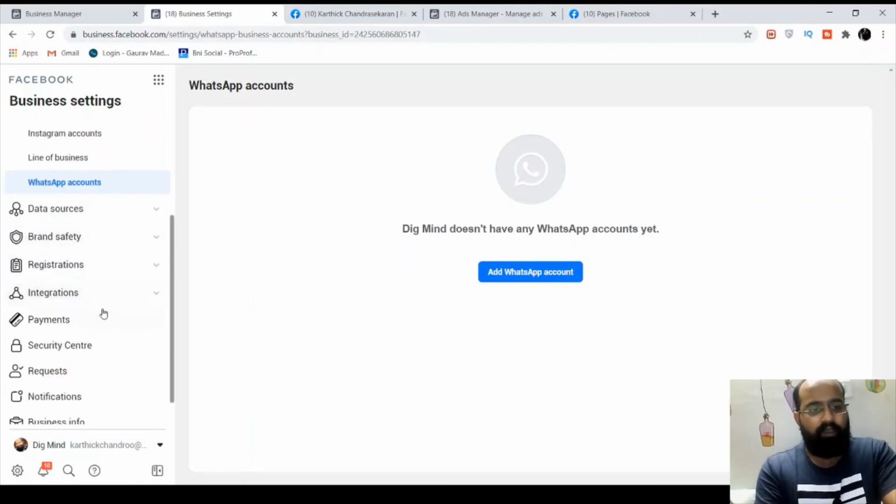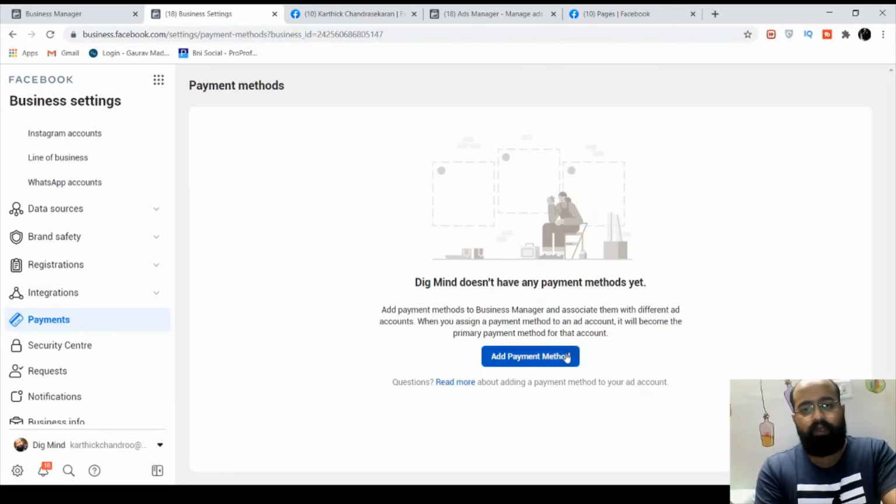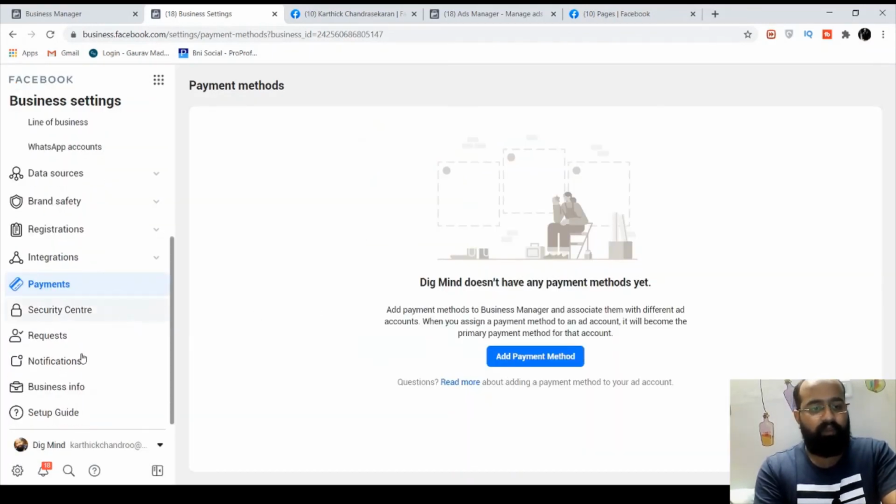So next is the payment. So click add payment method. So here billing country, Indian rupee, and name on the card, number, expiry, then continue. It's like how you do an online purchase. It's simple. You need to give a credit card. A debit card doesn't work over here, so cancel. I'm not going to do that anyway.